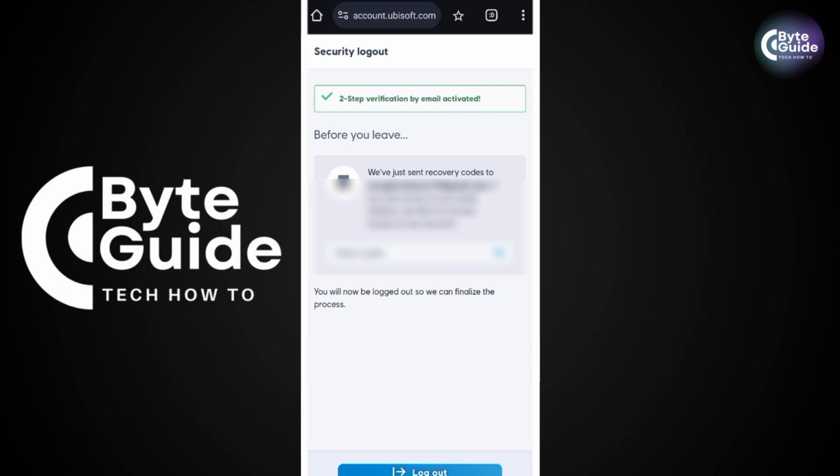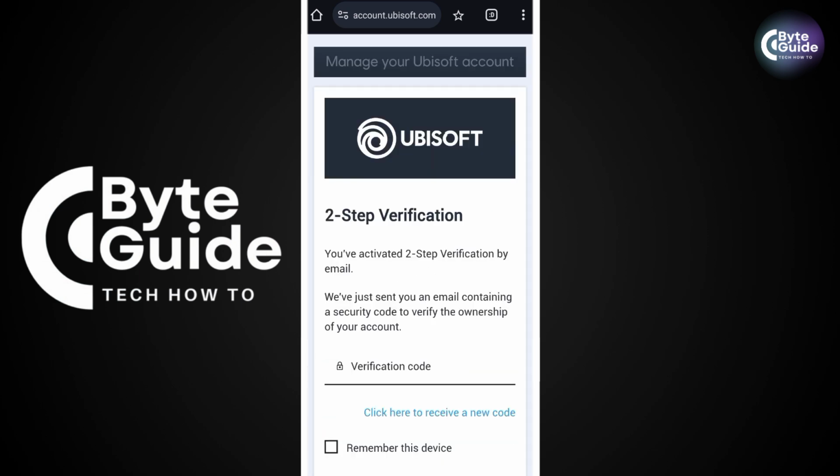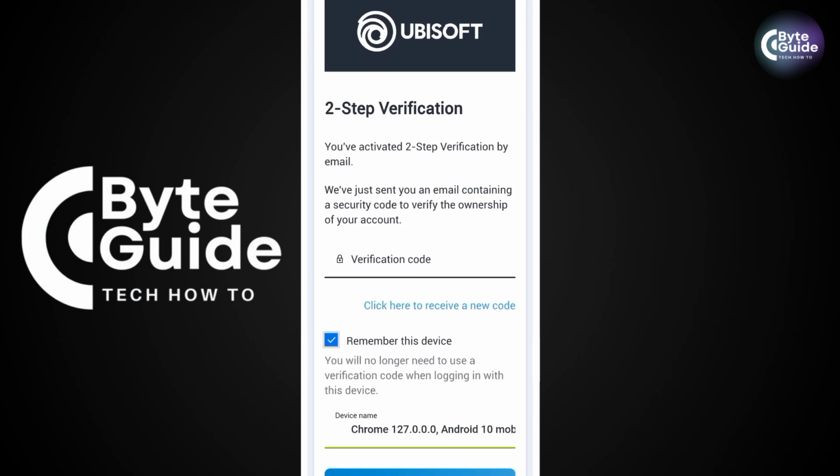You will see a confirmation message indicating that two-factor authentication, or two-step verification, is now enabled on your account. To ensure everything is set up correctly, log out and then log back into your Ubisoft Connect account. You should be prompted to enter a code sent to your email, confirming that two-step verification is working.